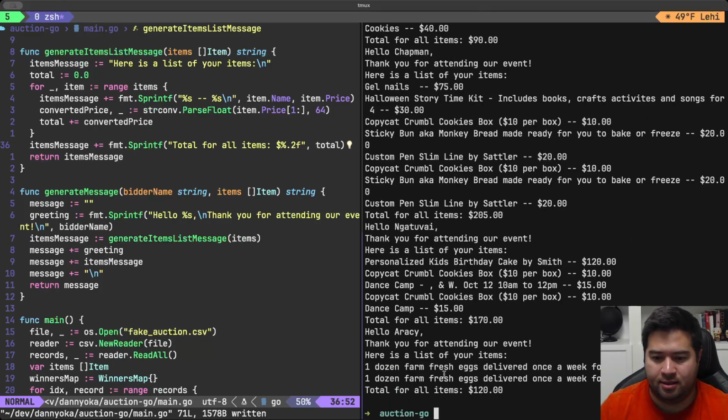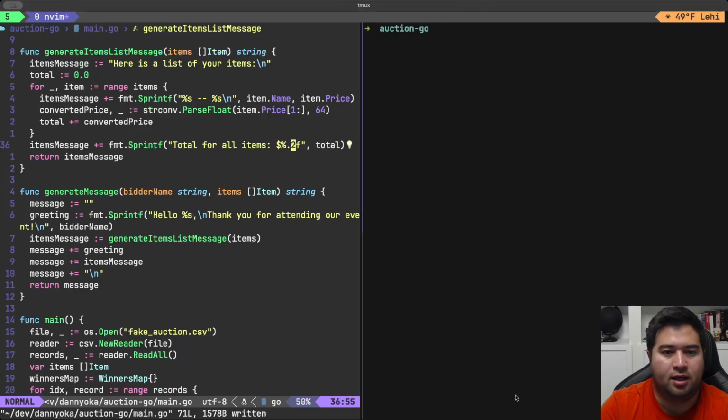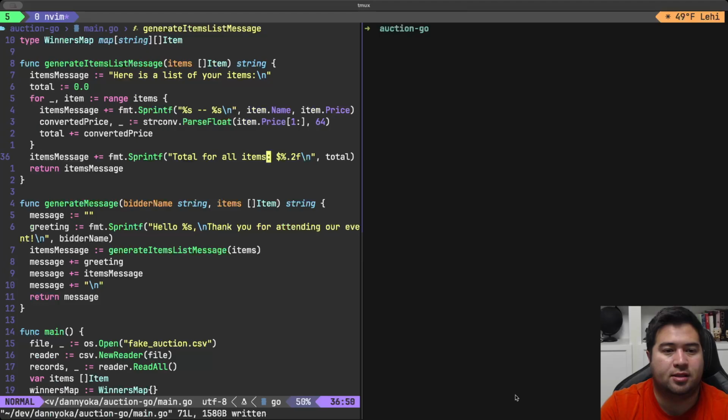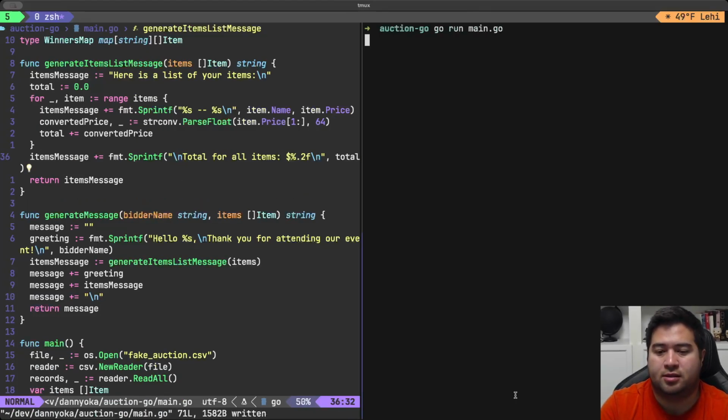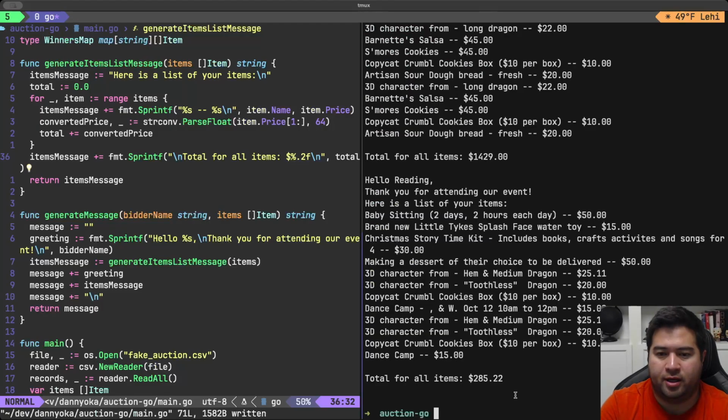All right, let's take a look at those items messages here. Starting to look better. Then let's just do a little bit of an eye test. Here's a list of items. Somebody got some eggs delivered. So some darn expensive eggs, $60 a piece for a total of $120. Perfect. Looking good here. Let's make sure to enter in some line breaks. There we go. So this message is starting to look much better now.